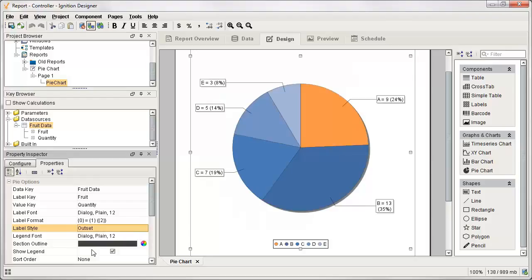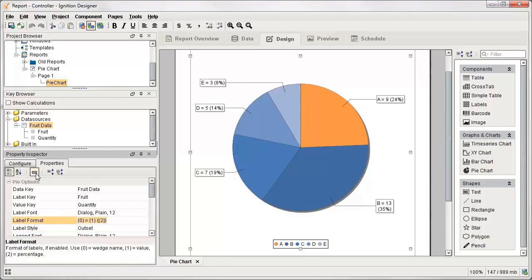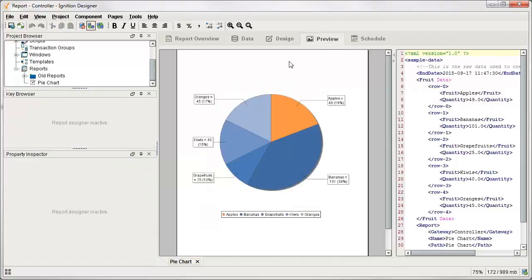The text in these labels is determined by the Label Format property. If we show the details for this property, you'll see an explanation of what exactly these numbers mean. 0 is the wedge name, or in this case, whatever the row our label key is showing us. 1 is the value for that row. And then 2 is a percentage of the overall value. So if we take a look at this in the preview panel, you see that oranges equals 45, or 17% of the total amount of fruit.